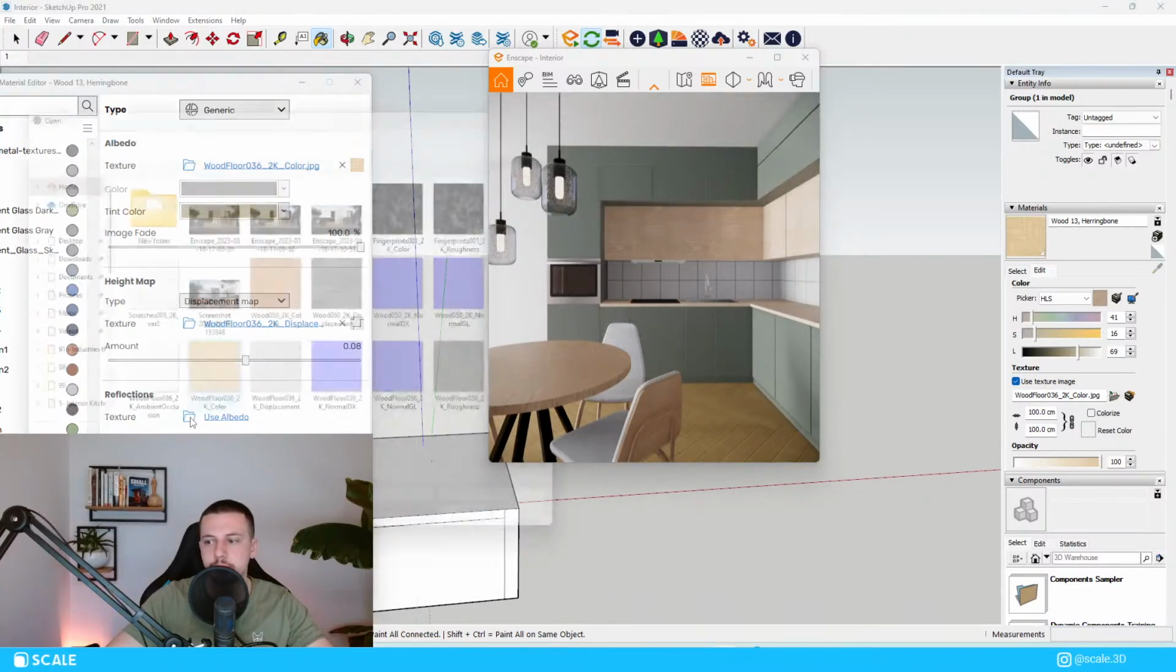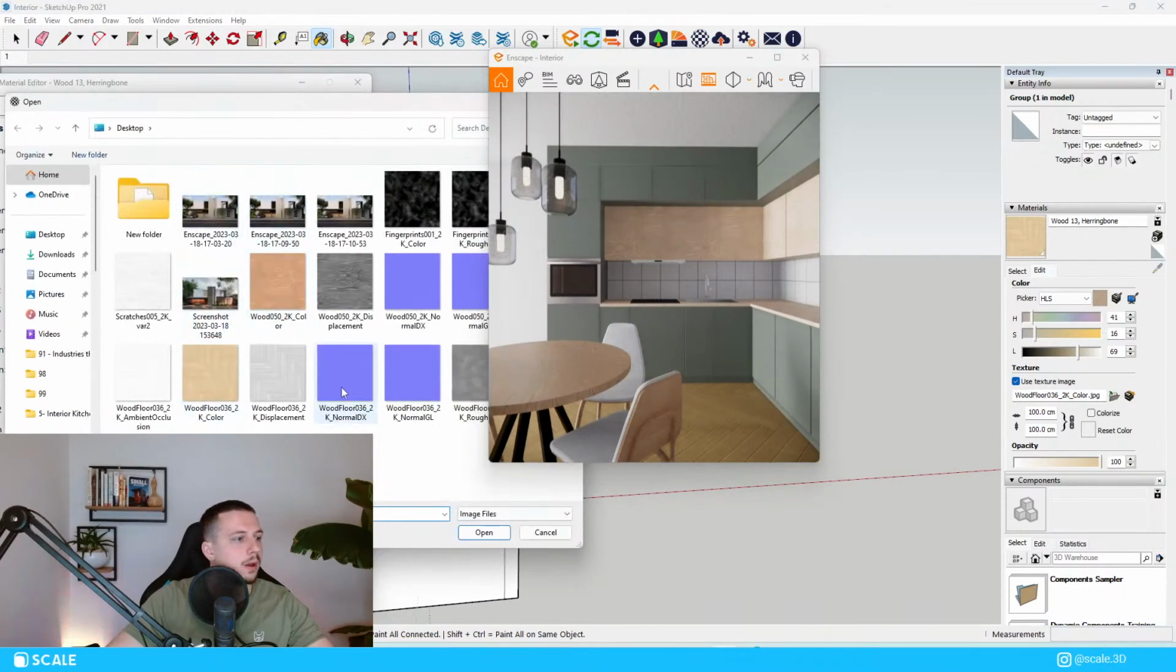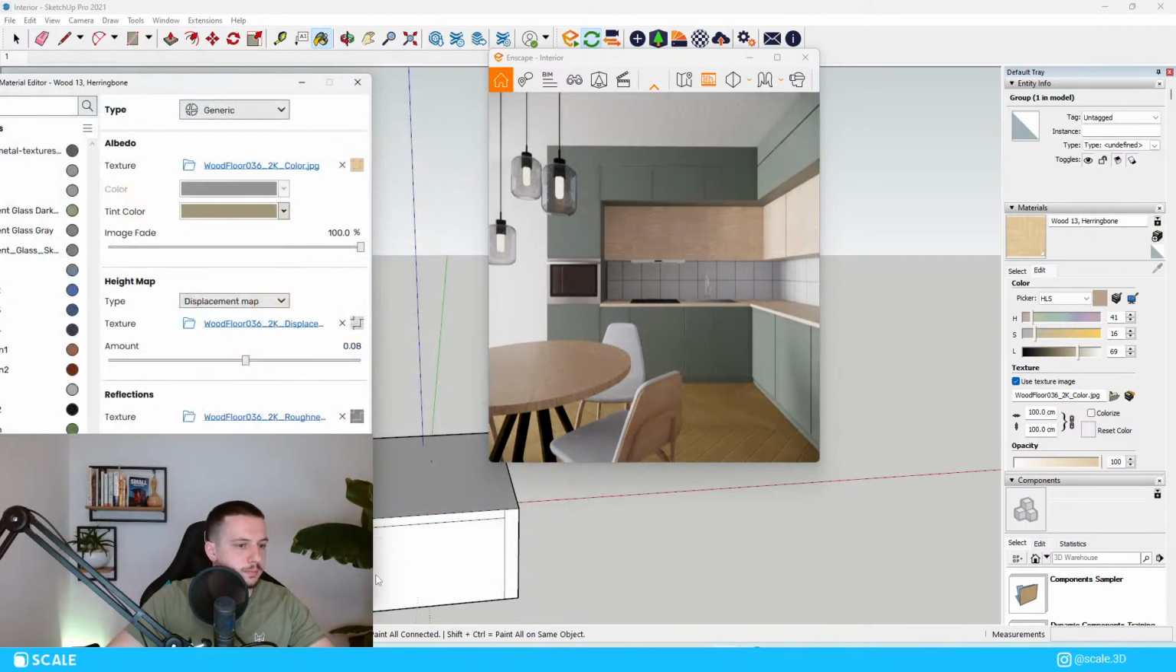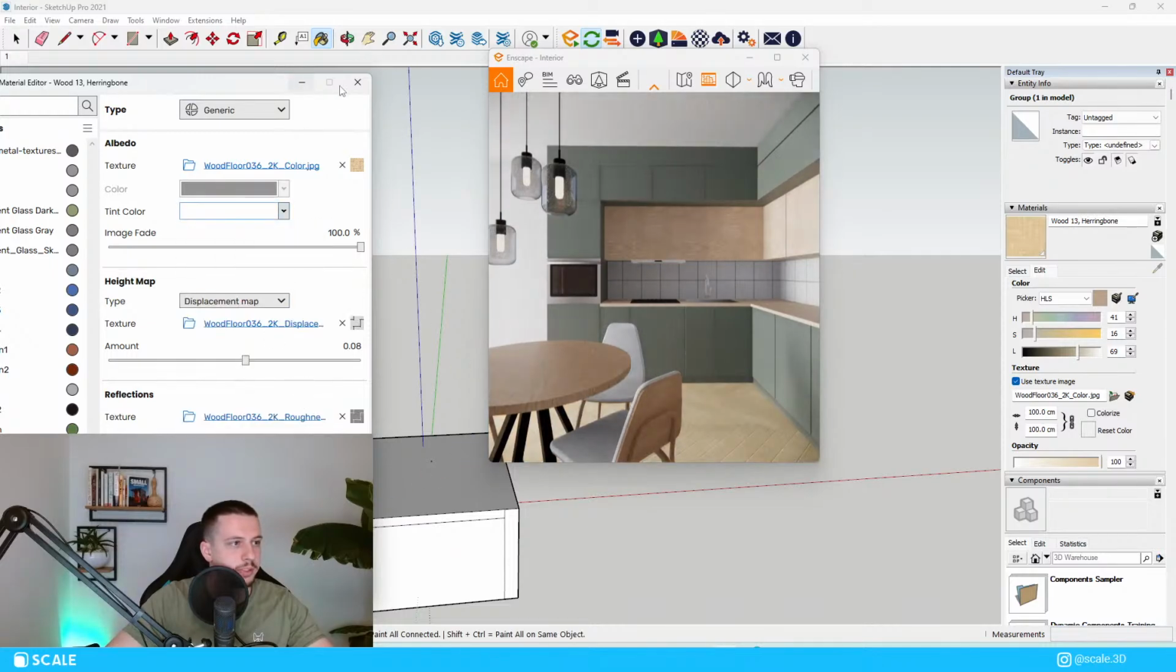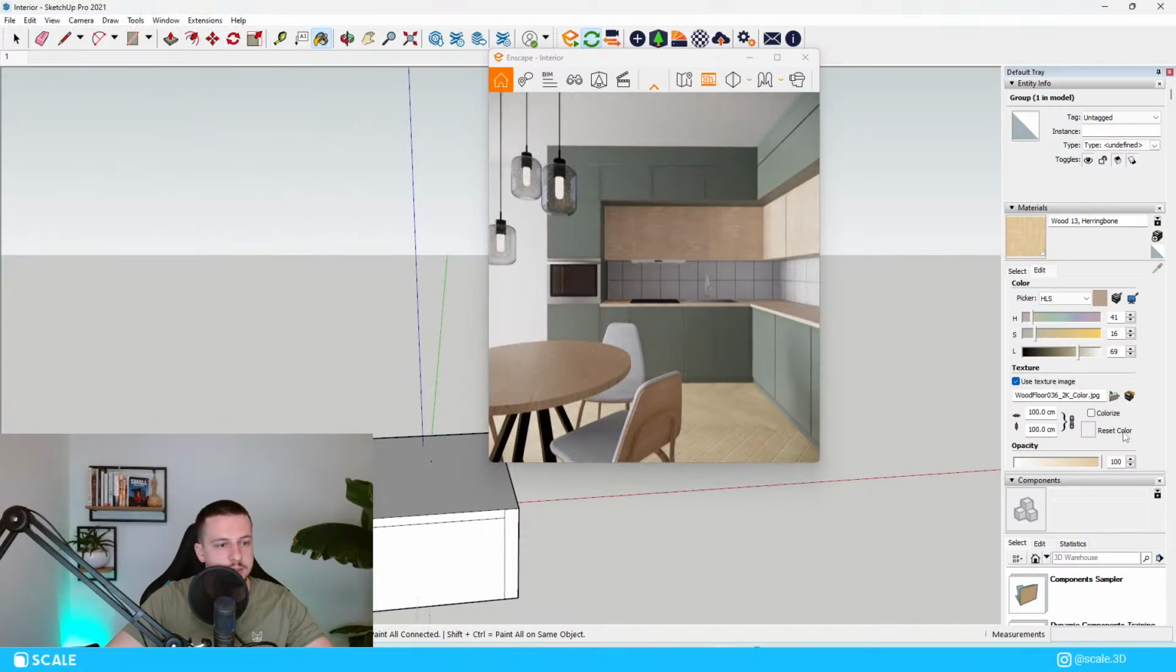Let's also change the roughness to this. Make it a little bit more specular. Change the tint color to what it previously had. Change the size. Let's make it a little bit smaller, so 70. It looks better.